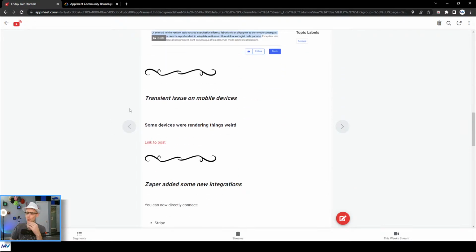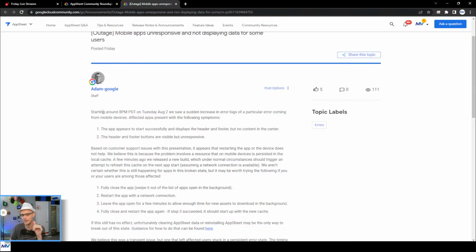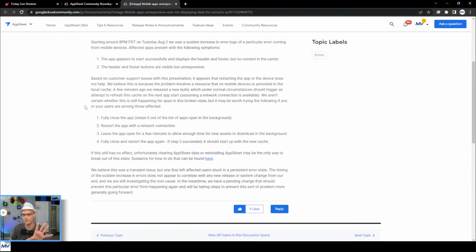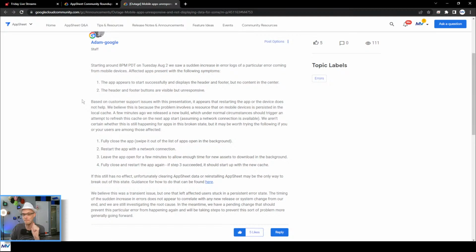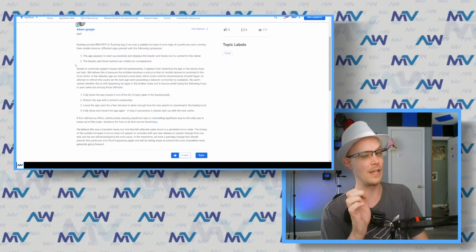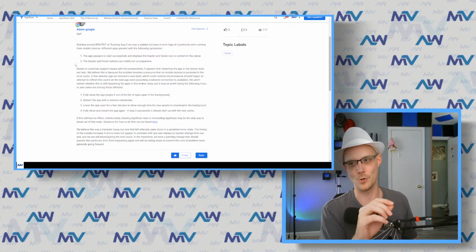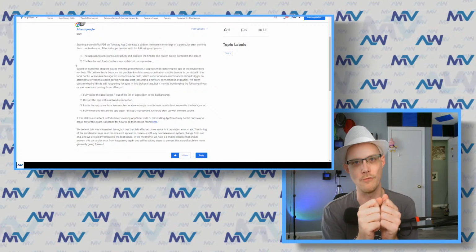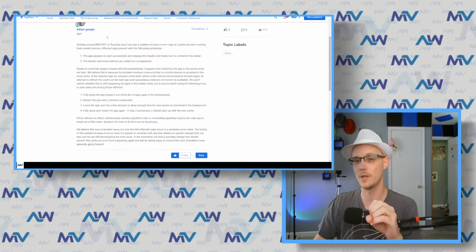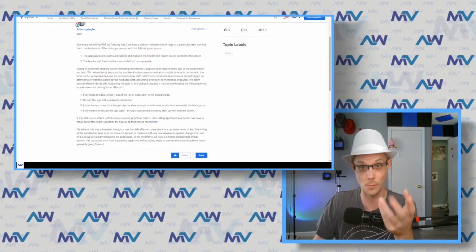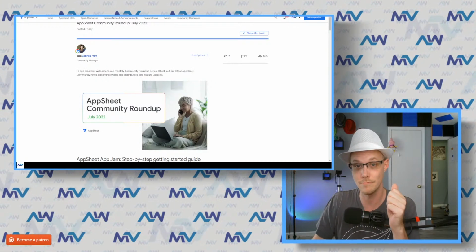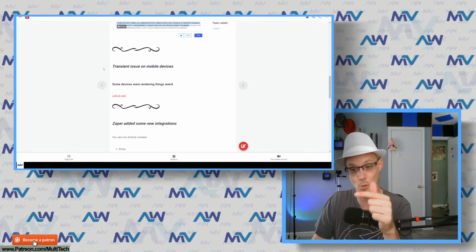There was a transient issue on mobile devices. They were rendering views oddly. They don't have a photo of it, I was hoping they would. But if you were experiencing difficulties using your app on your device, it was because there was some weirdness involved. They've kind of cleaned that up. Obviously, if you encounter any kind of problems, let everybody know on that post there.